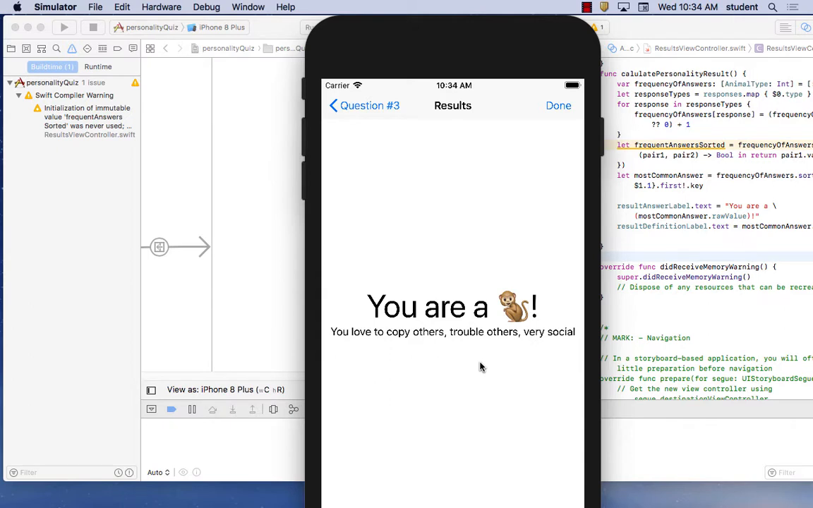You love to copy others, trouble others, very social. See? Just like yesterday I had a student doing a presentation on the... hi. How are you? I'm doing okay. So I had a student doing the presentation on the monkey, the Chinese symbols, right? And who do you think is a monkey? Me, yes, of course.